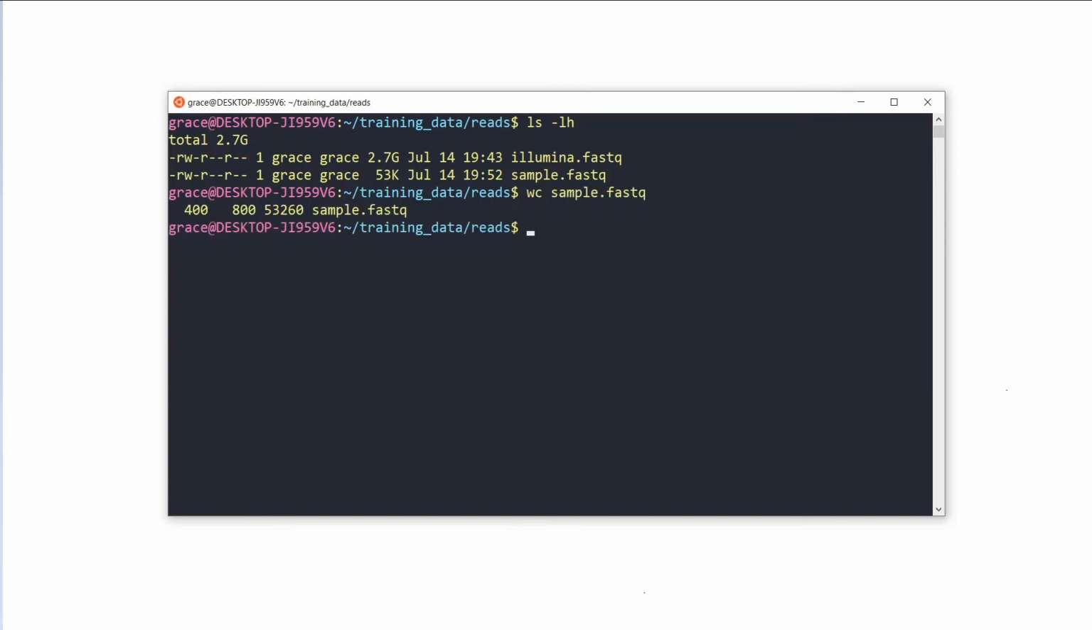So reading from left to right, there are 400 lines, 800 words. That's using the space character to actually count what are words in the file. And the file is 53,000 bytes. So yeah, 53 kilobytes as we saw before. This is kind of nice to use because we can instantly see that there are 400 lines in this fastq and therefore there's 100 reads.